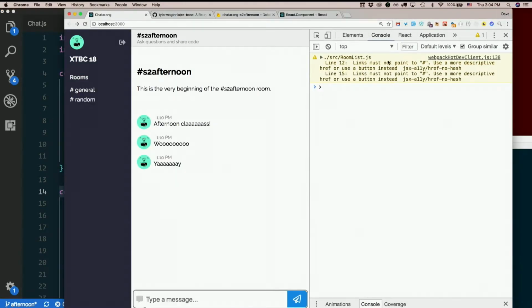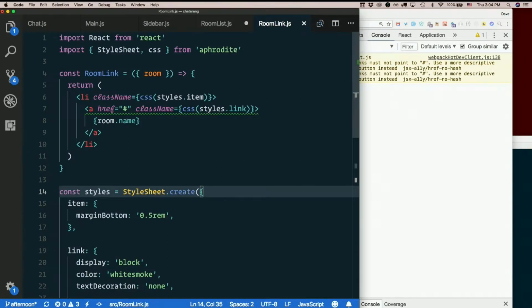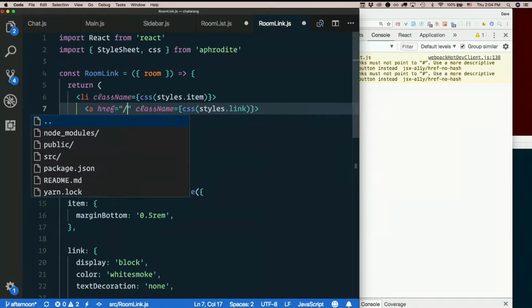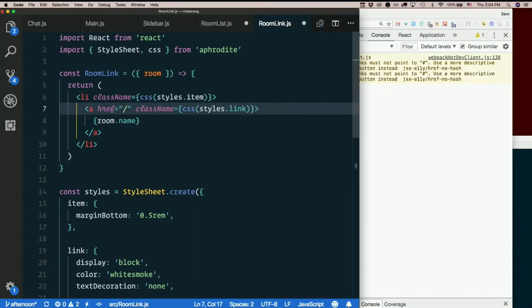It's been complaining that links must not point to hash. It's just a warning. These aren't going to stay like this forever. But just to get the warning out of our face, why don't we just change that to /, just the root URL. We're not really going to be using them as links just yet, so let's just get rid of the warning.